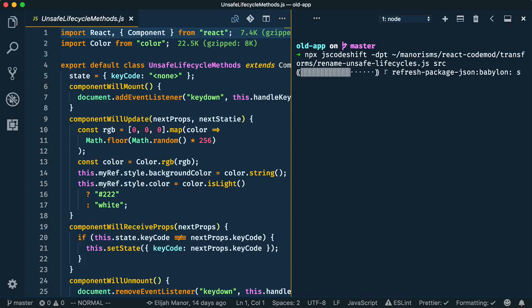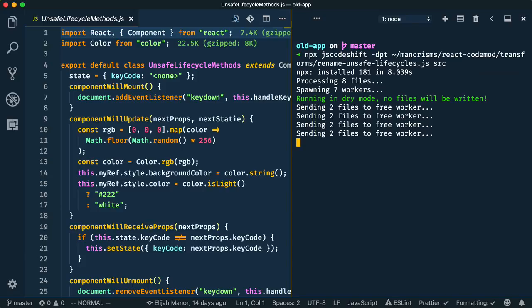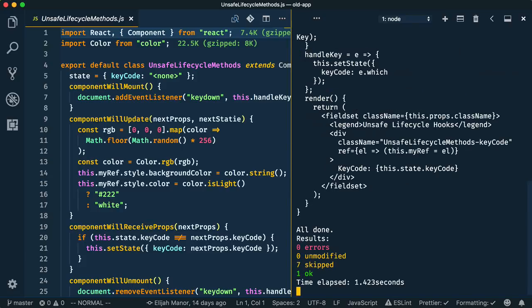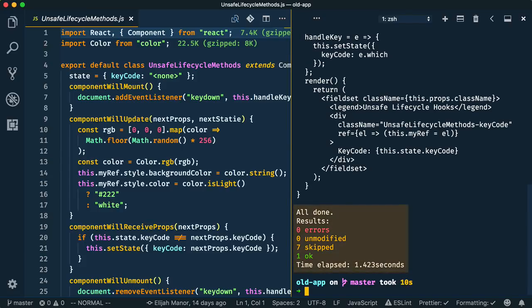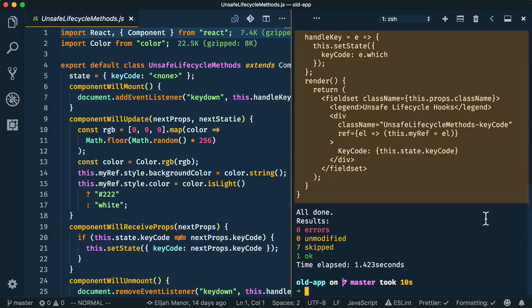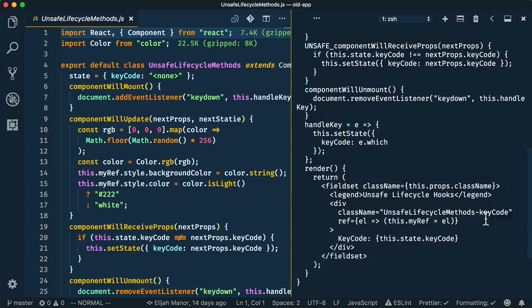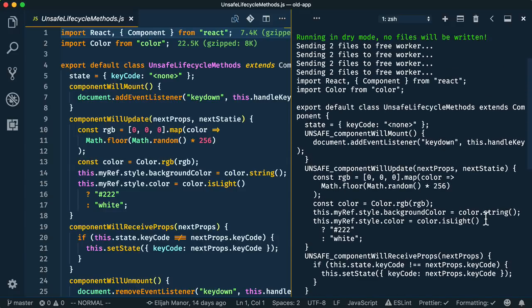At this point, jscodeshift determines how many files need to be processed and will kick up multiple workers to divide up the work. jscodeshift will provide some stats for us at the end. In this case, 7 files were unmodified, and 1 file would have been updated, but remember this was a dry run with -d. You can see the output it would have generated since we provided the -p flag. If we scroll up, we could see the 3 unsafe lifecycle hooks that would have been prepended with UNSAFE_.